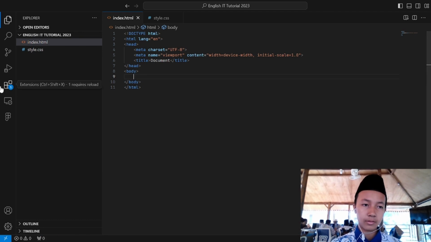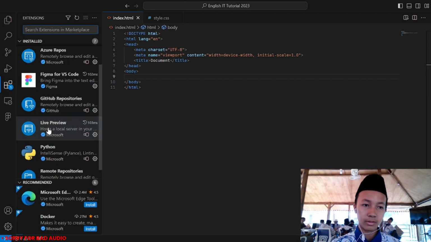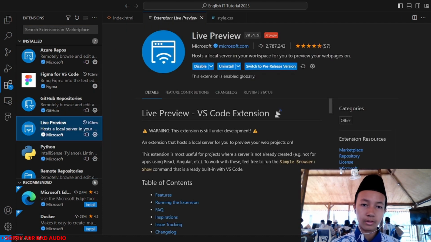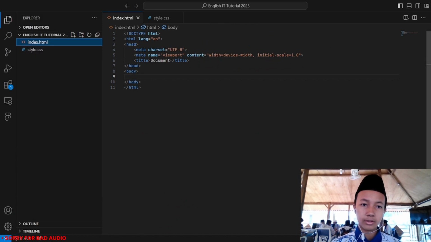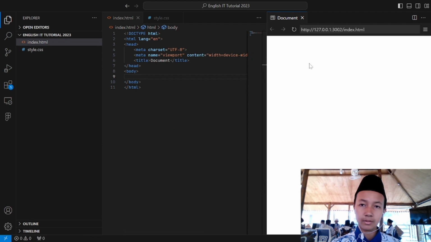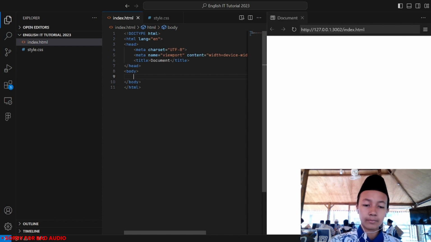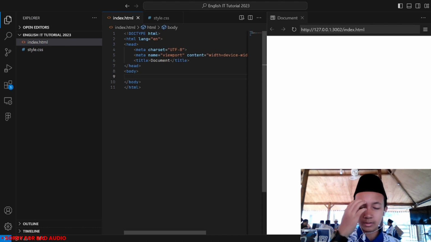And also, you should install this extension, this live preview extension. I already installed it, and you should install it as well. With the extension, you can right click inside the HTML editor, and then you can click show preview. And on the right here, you can see a preview of our HTML page. So while we type, we can see the live preview here. That is very helpful.